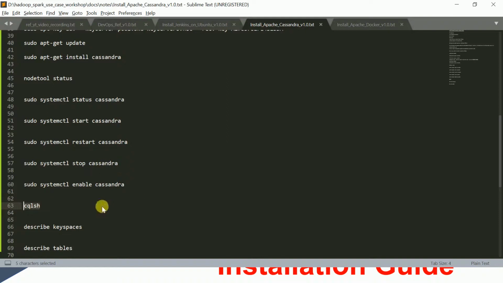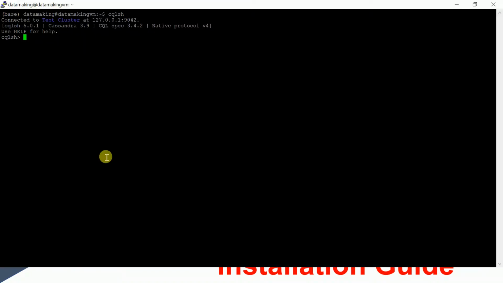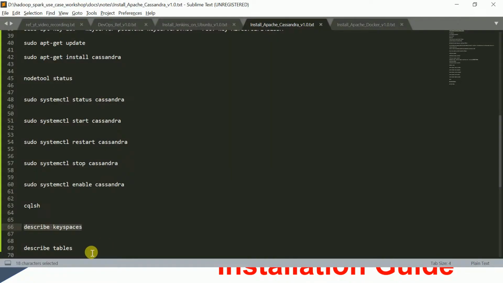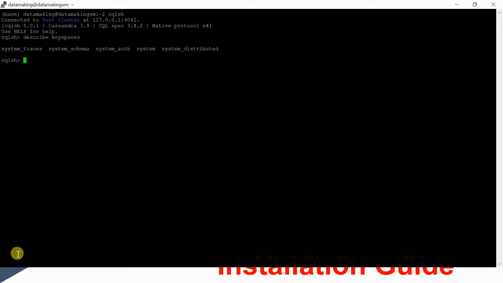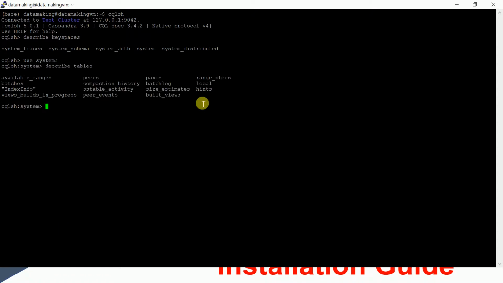You can try some CLI commands like describe keyspaces. A keyspace is nothing but a database, as in RDBMS databases. So here keyspace is a database, and tables are tables. Describe tables. I'll go to one of the keyspaces, the system keyspace, use that, and these are the tables available. So this is how you need to install Apache Cassandra.